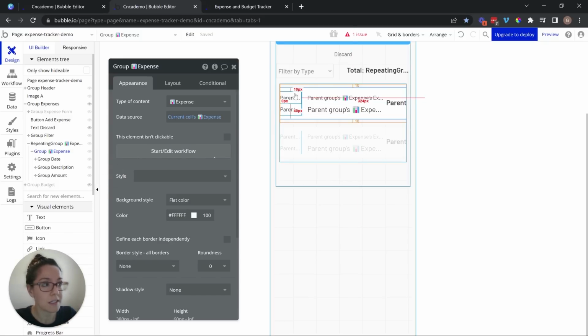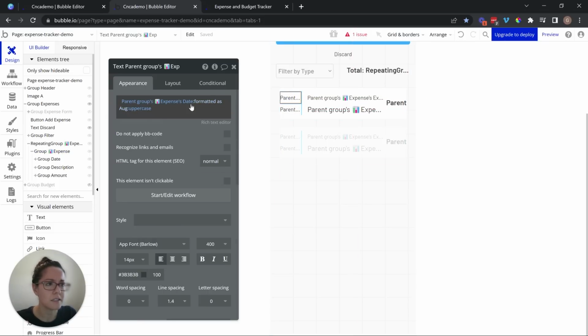So you'll notice that there is a row, right? There's, let's see, this is the date, the description, and then the amount, all in a horizontal row. But within those individual components, we have a column to display the, let's see, this is the date month, and I've got it converted to uppercase.